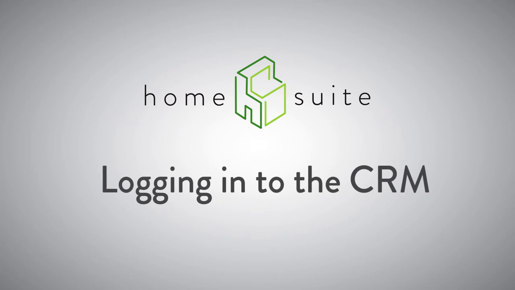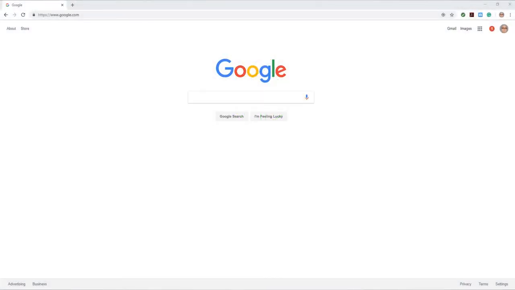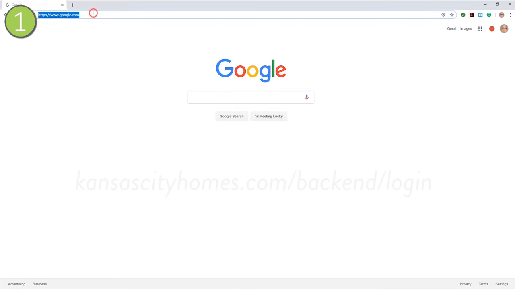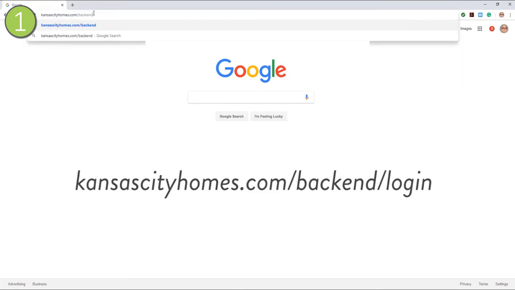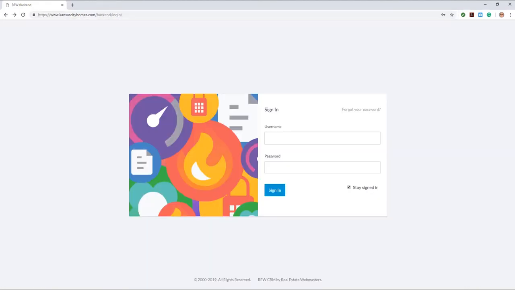In this tutorial, you'll learn how to reset your password and log into the CRM. There are two ways to get into the CRM login page. The first is simply by entering kansascityhomes.com/backend/login into your browser's URL address bar and hitting enter. This takes you directly to the login page.